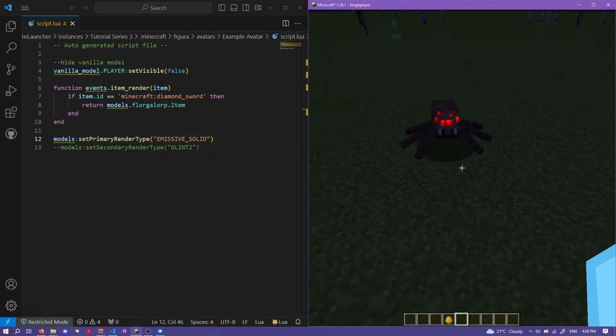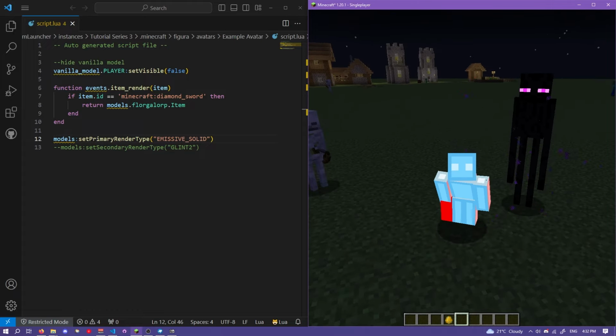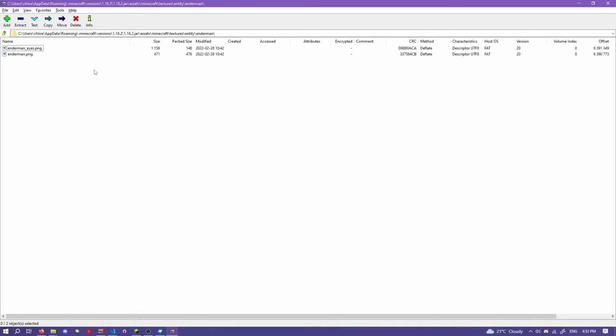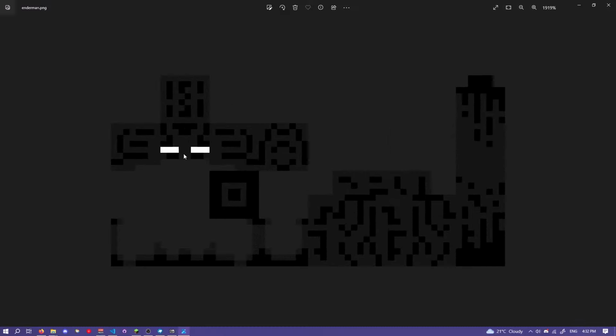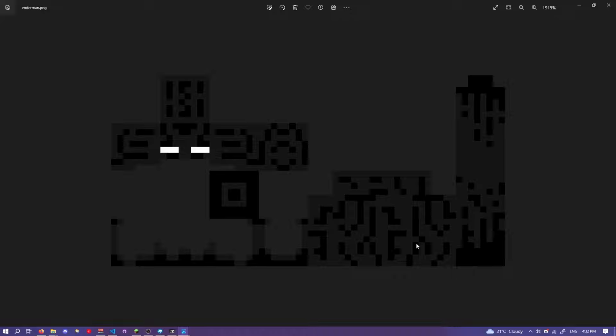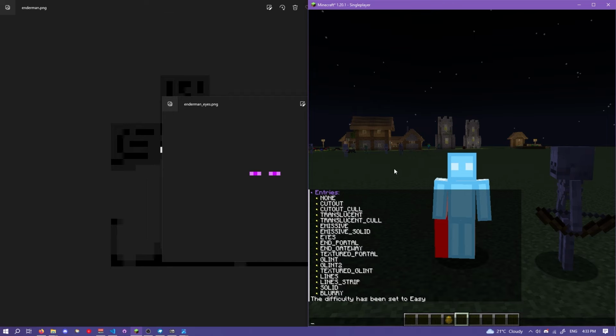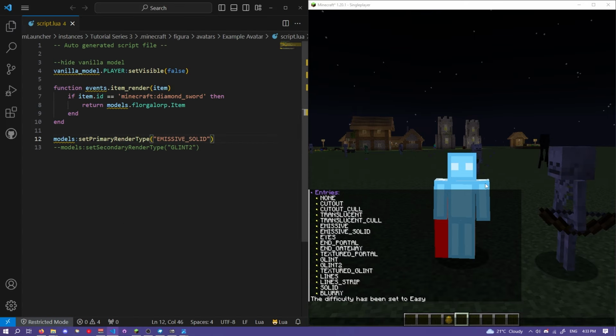But what if you wanted the emissives to work more like the spider eyes or the enderman? These mobs have two different textures. So if I go into their files here, you can see you have the enderman texture. And the eyes aren't even purple, they're actually white, which is freaky. And then you have enderman underscore eyes, which is a second texture that goes over the top. It's just the emissive parts. The first texture is rendered in the primary render layer, and that doesn't have any kind of emissives. And then the emissive is on the secondary render layer, and it's of course using the emissive render type. So if we want the eyes to work like that, we have to do the exact same thing.